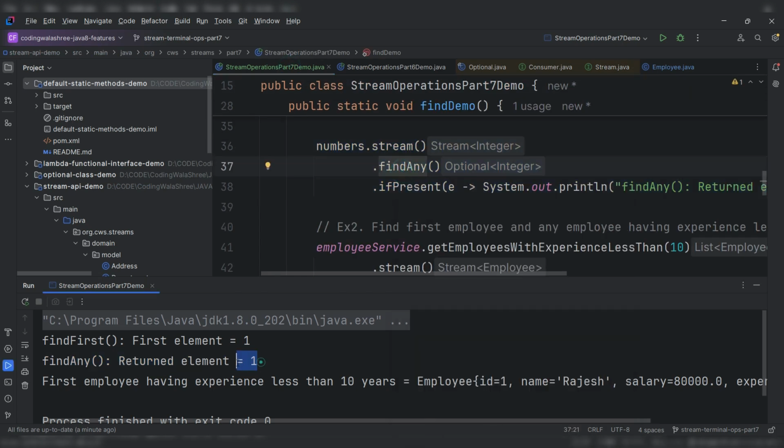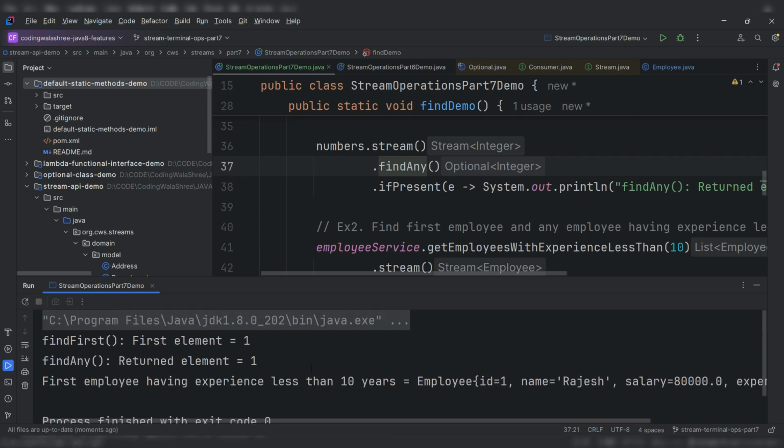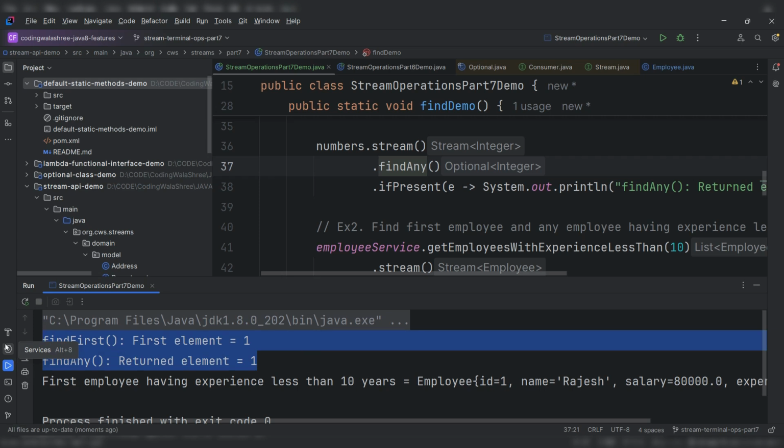So it is not guaranteed that it will return this element every time. So shall we try a few more invocations of it? We have executed the same code multiple times, but you can see that every time it is returning the first element itself. And why is it so? It is because we are applying findAny method on a sequential stream.